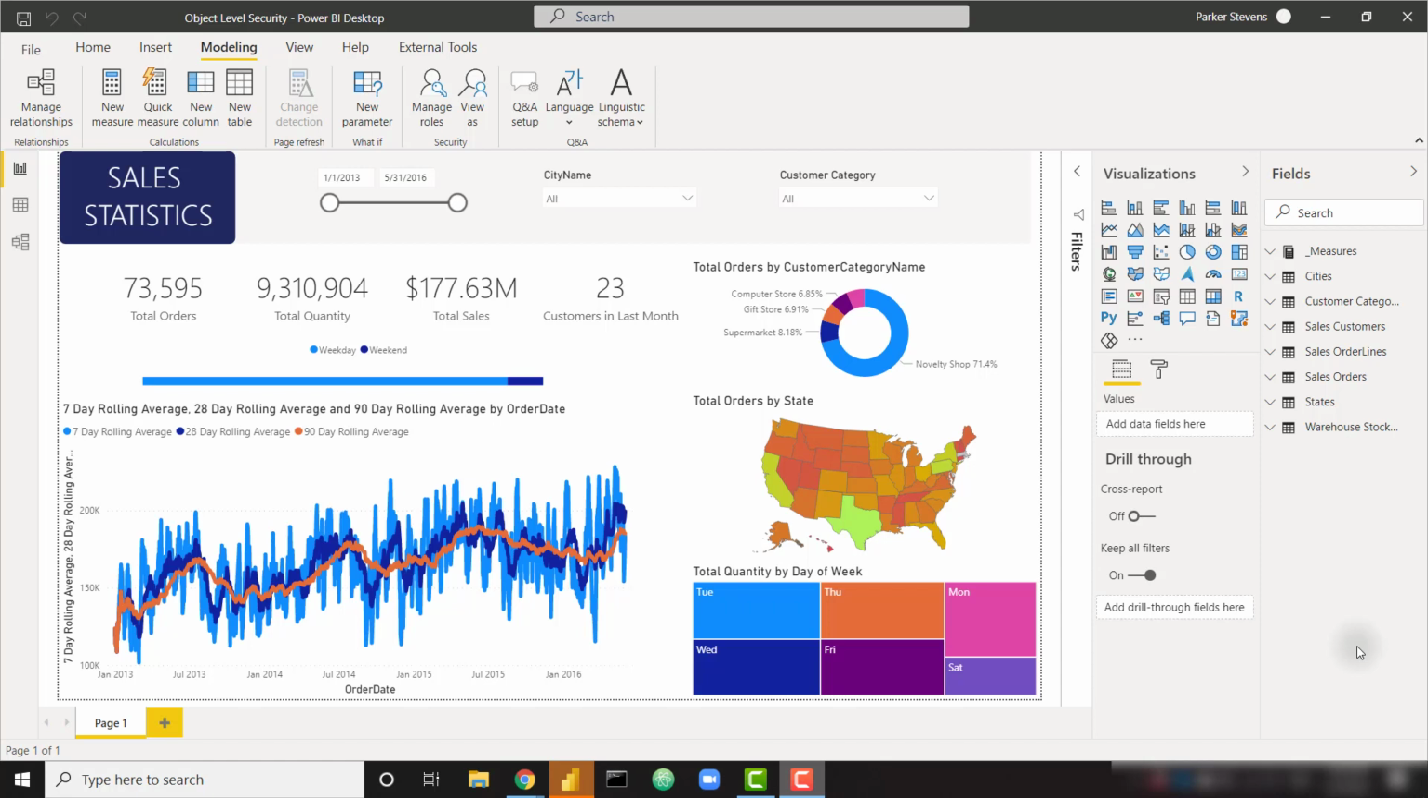So we're going to walk through all the steps necessary to set up object level security, then we're going to publish this report up to Power BI service and view the report through the eyes of an end user to see what they see.